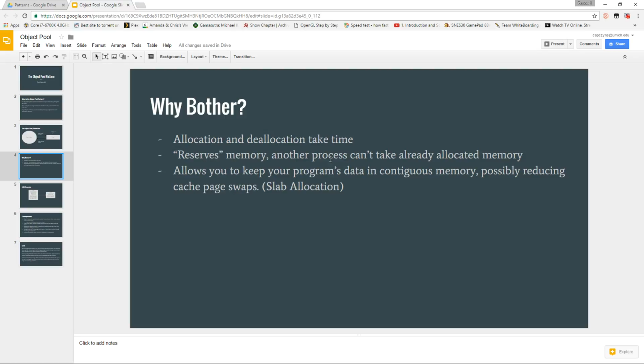Now, if we go into the slab allocation of memory, which is the coolest part about this, you can reserve your memory so that another process can't take memory that you know your process will need at some point in time because you already have allocated the objects even if you're not using them yet. And it allows you to keep your program's data in contiguous memory, which can reduce cache page misses. That's really the big strength of slab allocation: you can reduce how many cache page swaps you have to perform. And cache obviously runs faster than RAM, so it's good.